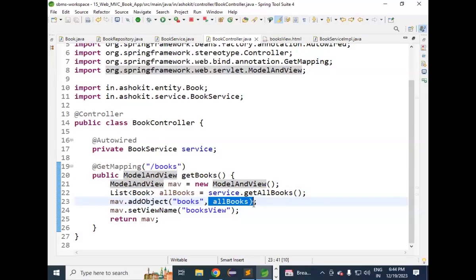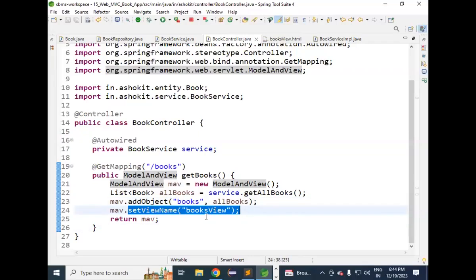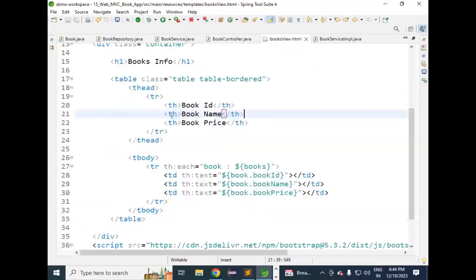Key and value. Okay. So here, when you send the data in the form of key and value, in which view page you need to access that data? I want to access that data by using view, books view. If you go to books view, you can see that the records are displaying in the table format.